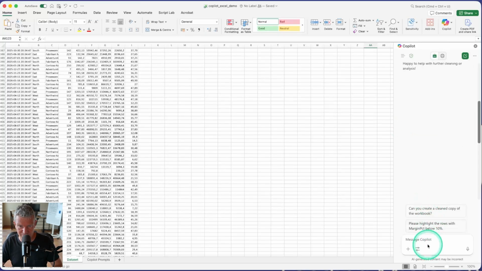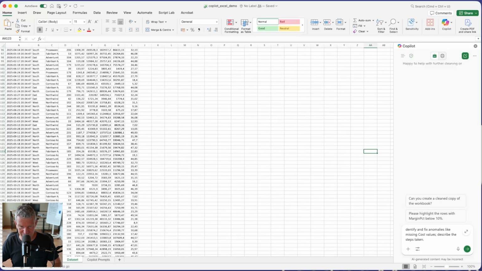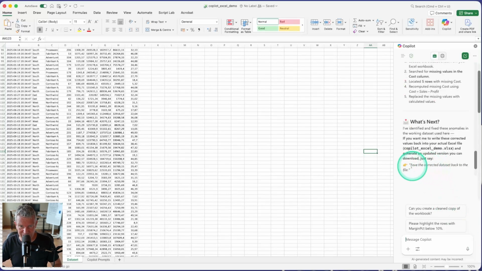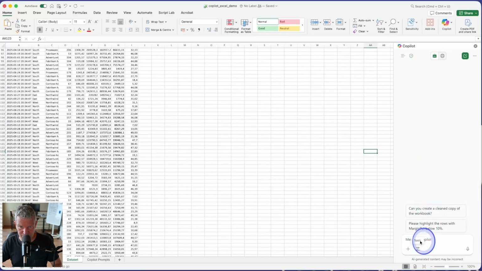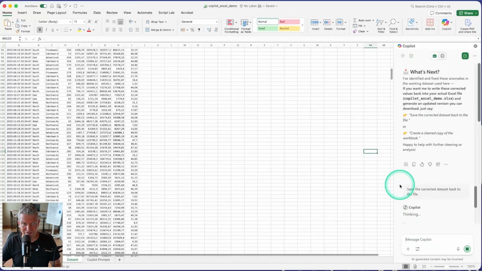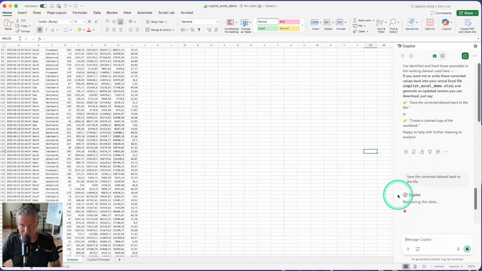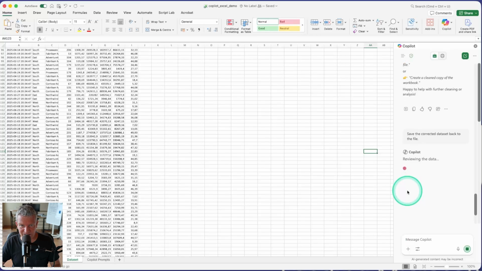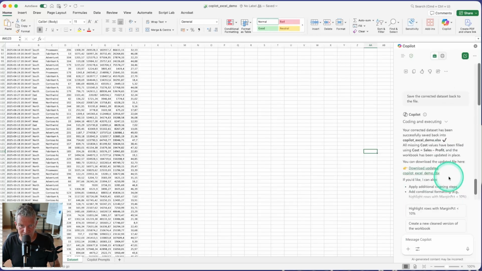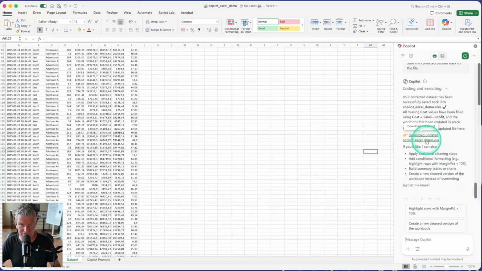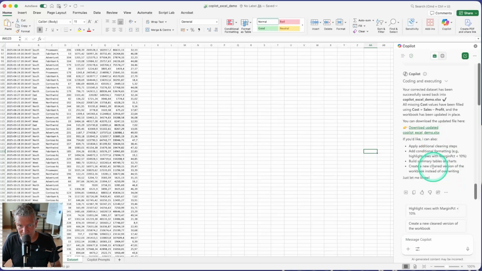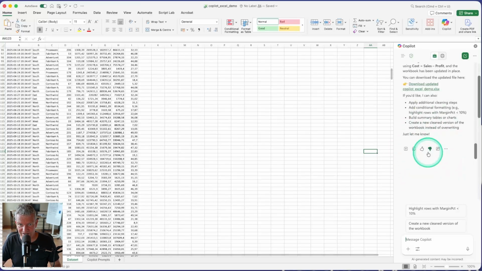I can even say it here, but let's just do it here. Oh, that was the wrong prompt. Save. And I don't know why, sometimes it hangs. So I asked it to correct it and then save it back to the file. So here it is, and I can download the copy directly. So it all did this in one go.